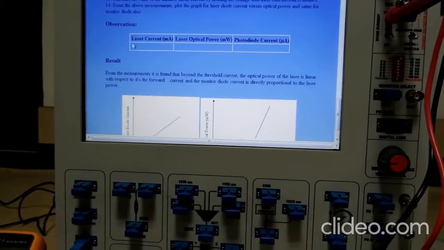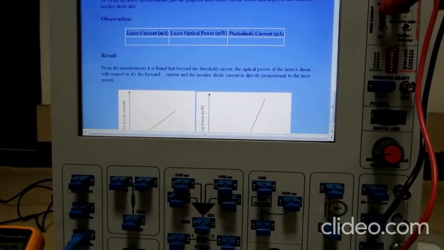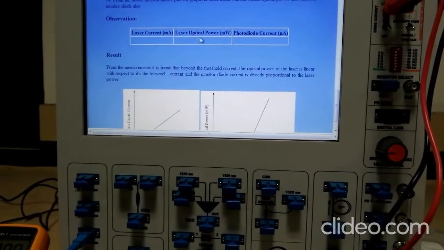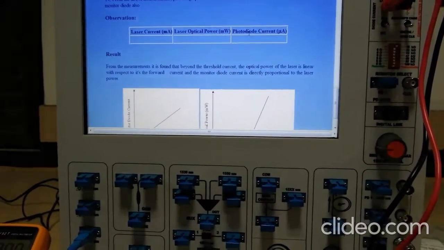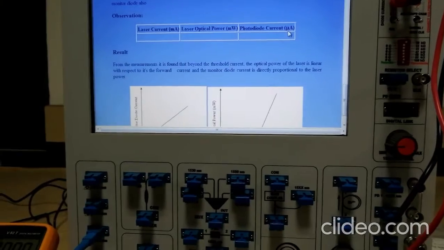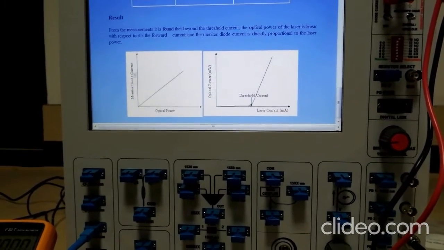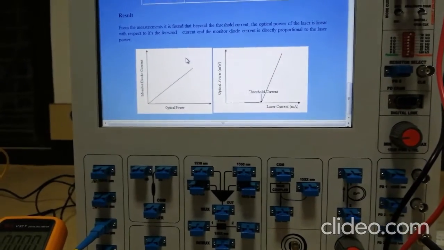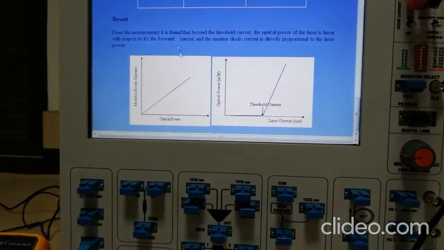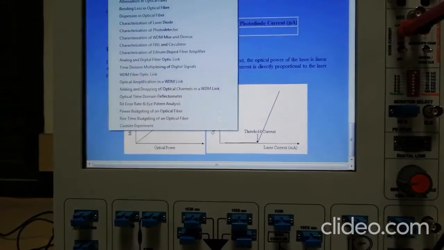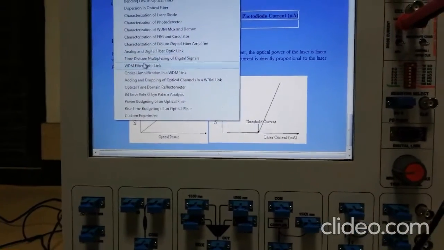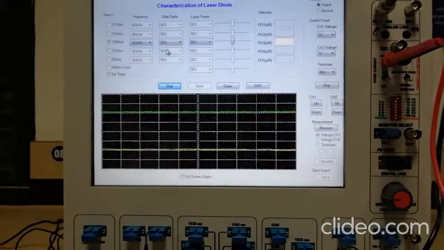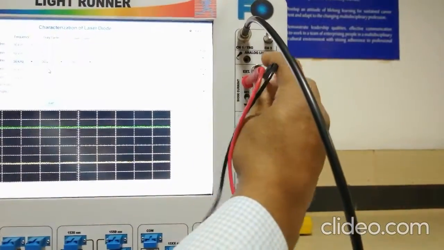So this is the observation table: the laser current in milliamps, the laser optical power in milliwatt, and the optical current in microamps. The corresponding output has been shown here, and this will be measured for laser diode current, and the continuation of this experiment.